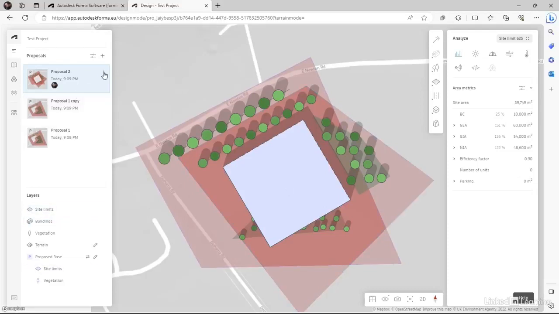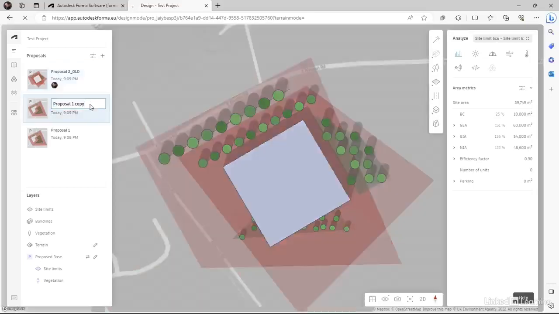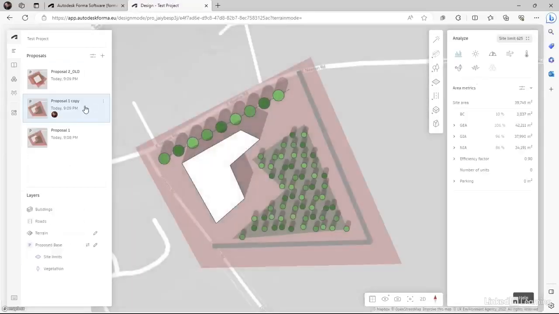So proposal 2, I'm going to just click there. And I'm going to rename it. And that's going to be old. So I don't need that anymore. Proposal 2, old. So proposal 1, copy, I'll now rename. And that will become proposal 2. So notice it updates, and then I have to go back and then rename. Okay, so make sure that you're aware of that.